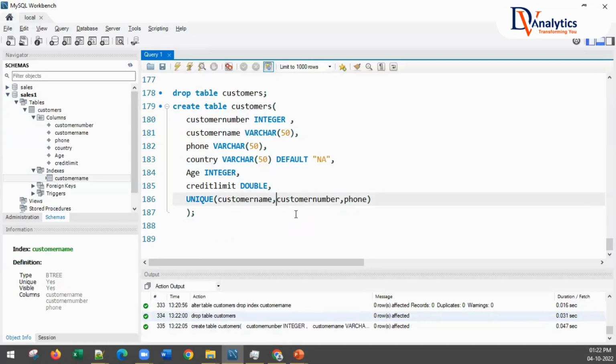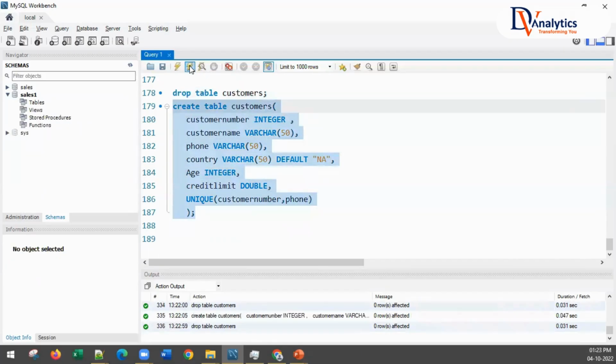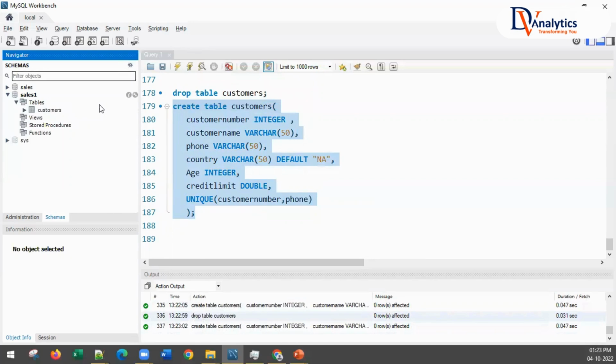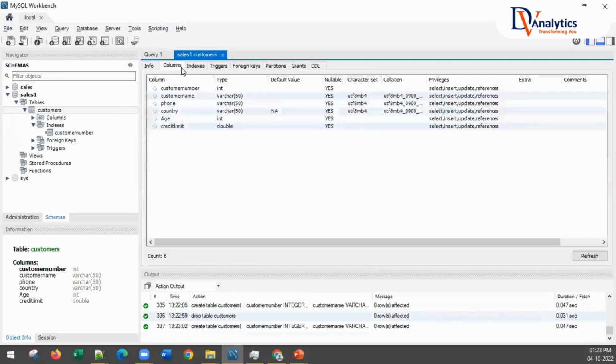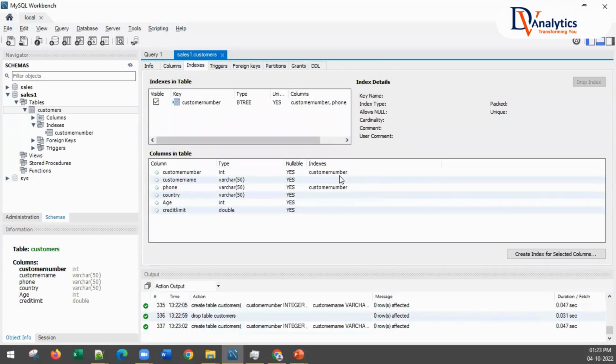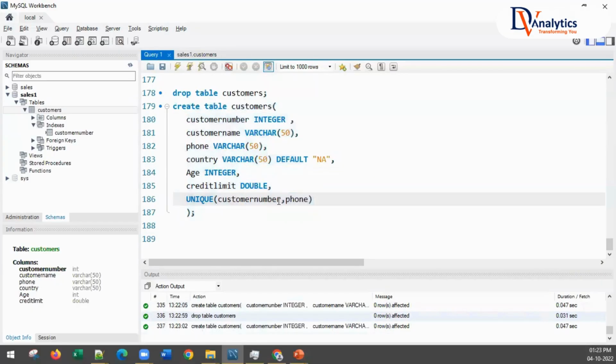Because we are mentioning it here in one bracket, unique customer name. Let's say if I remove this, let me drop that table once again. Now, if I re-execute this, refresh, and then go to indices, customer number, the way it is storing the index name is customer number, but it is actually taking these two values as the indices or unique.